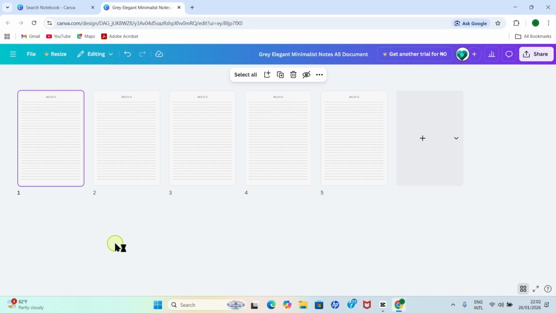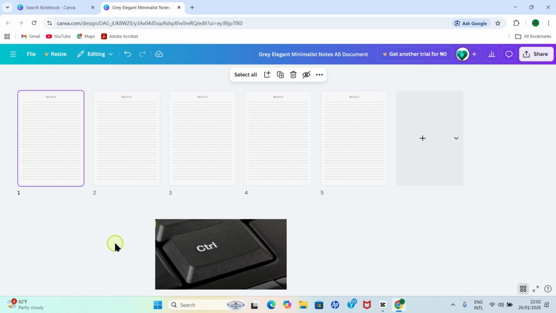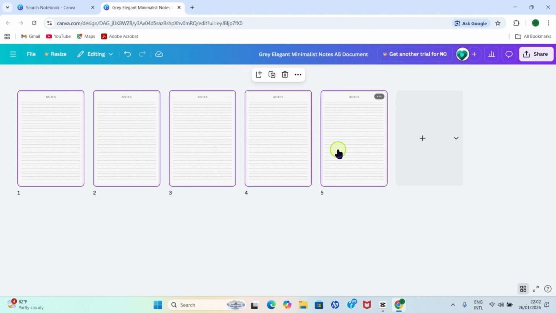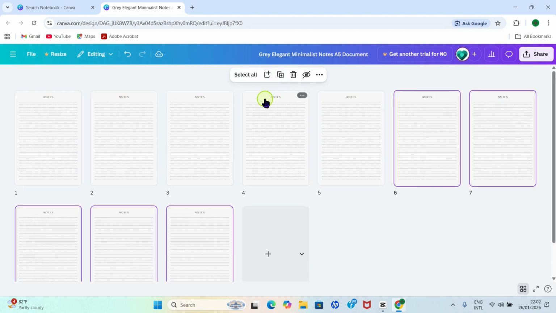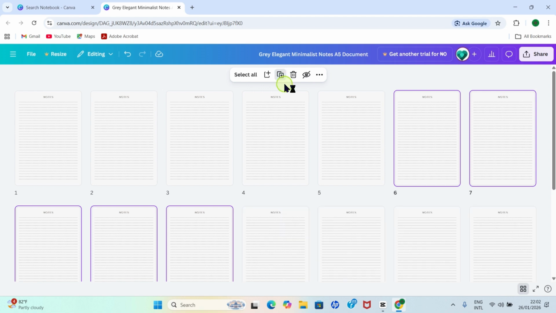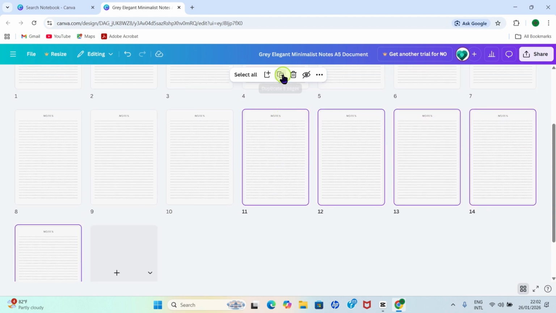On clicking on that, press and hold the control key of your computer keyboard and start clicking on the rest. Okay, now that we have clicked on the rest, 4 to make it 5, start clicking on this duplicate. Okay, so it's going to duplicate 5 at once. All right, and if you keep clicking, it will keep duplicating them 5 by 5.